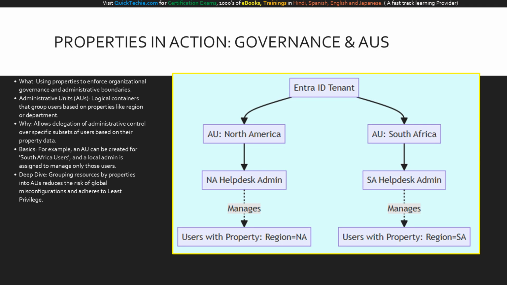In our final slide, we tie everything together, properties in action for governance. What does this mean? It means using user and group properties to enforce administrative boundaries. Our second bullet introduces administrative units, or AUs. AUs are logical containers that group users based on their property data, like their region. Why use AUs? Because they allow us to delegate administrative control over very specific subsets of users.